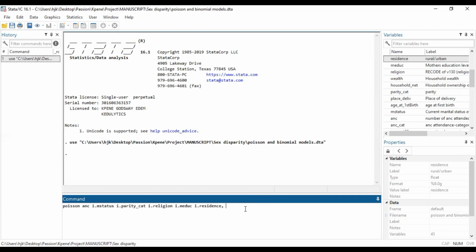So then we'll add this line of code, robust, and then we want to present the incident rate ratio. So with this simple code, we are able to run the Poisson regression, and it gives us the incident rate ratio. So we click on enter, and then we wait a while for the analysis to run.